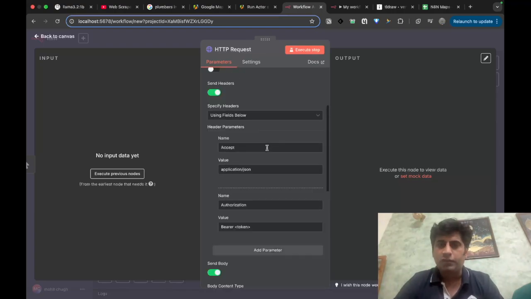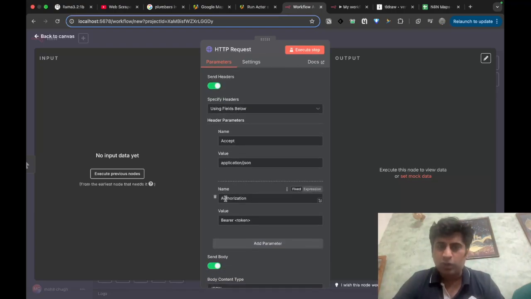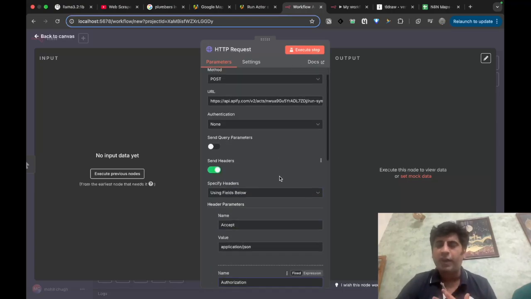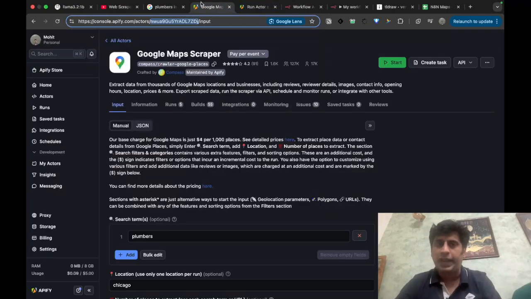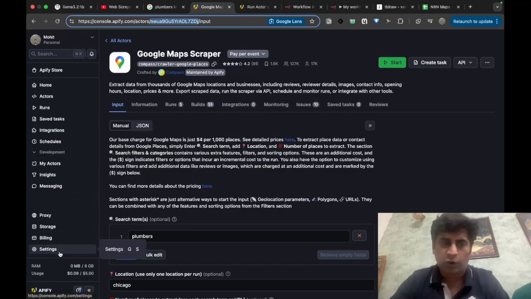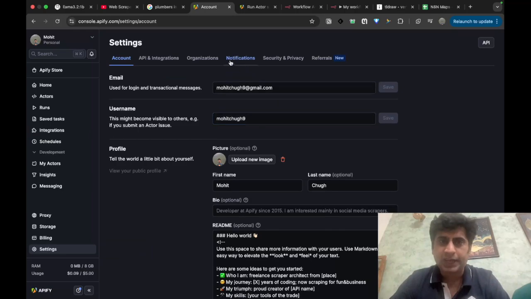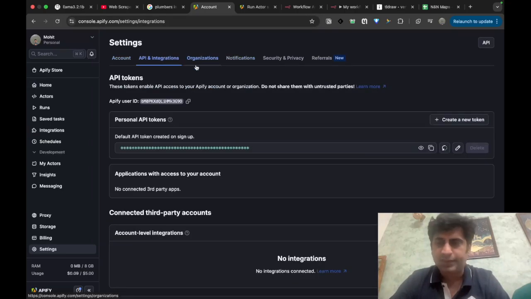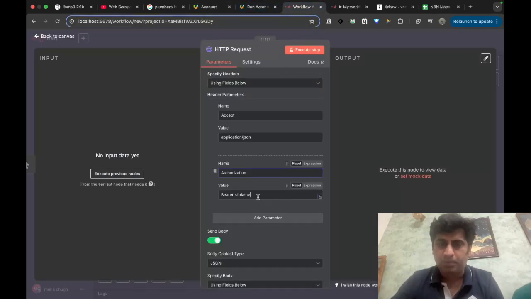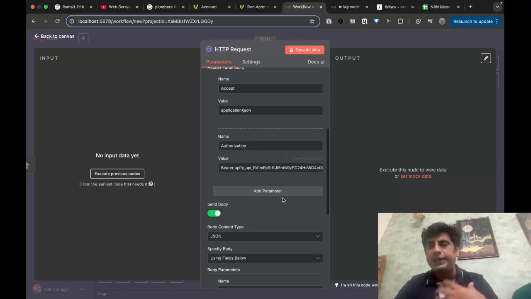And also, you will see this is the authorization. This is how Apify will identify that it's your account. Like in my case, it's Mohit's account. You will go to settings, then API, integrations, copy this API token, clear this token part and paste it over here. This is basically your key so that Apify will identify that it's you.